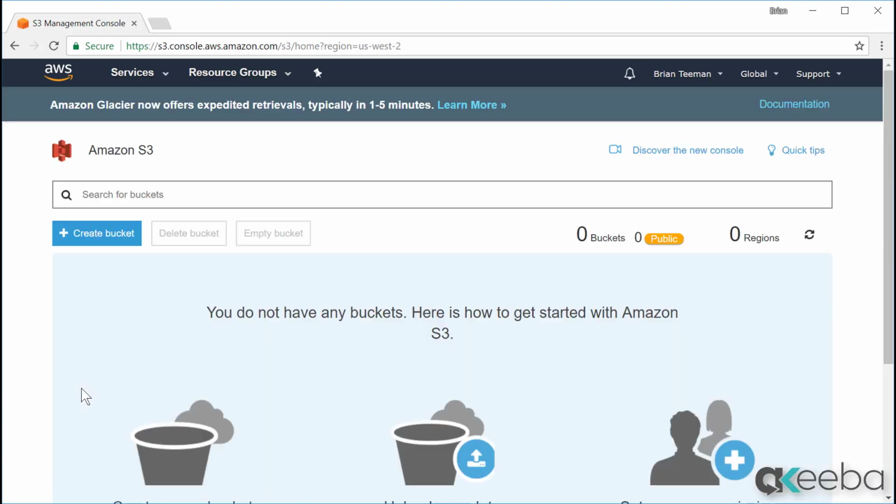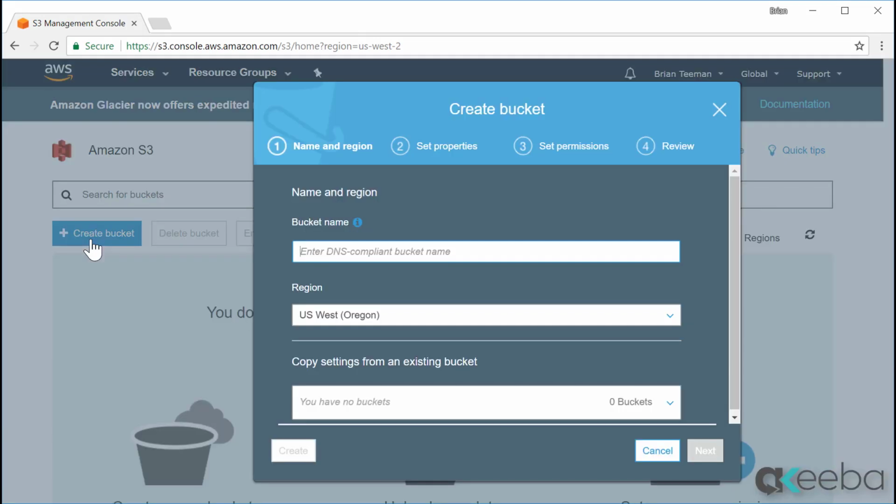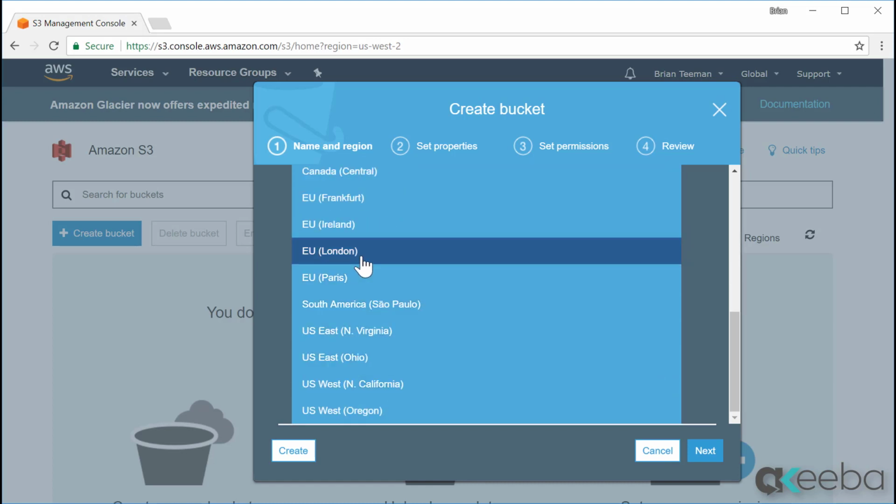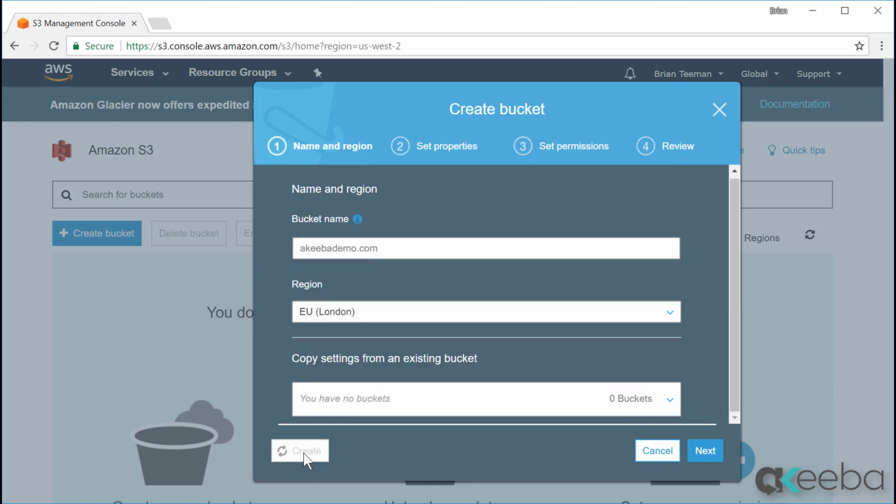The first thing you are going to need to do is to create what Amazon S3 calls a bucket. Give your bucket a unique name, ensuring that you don't use any uppercase letters or spaces. I usually use the domain name. Select the region where you want to store your bucket and click Create.